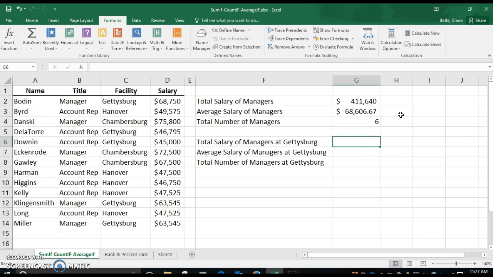If you have more than one condition or criteria, then you need to use the SumIFS, CountIFS, or AverageIFS. And here's how it works. First, I'm going to find the salary of all the managers at the Gettysburg campus. So I have 2 conditions. The title has to equal manager, and the facility has to equal Gettysburg. And then if those 2 conditions are met, I want them to add up their salary.